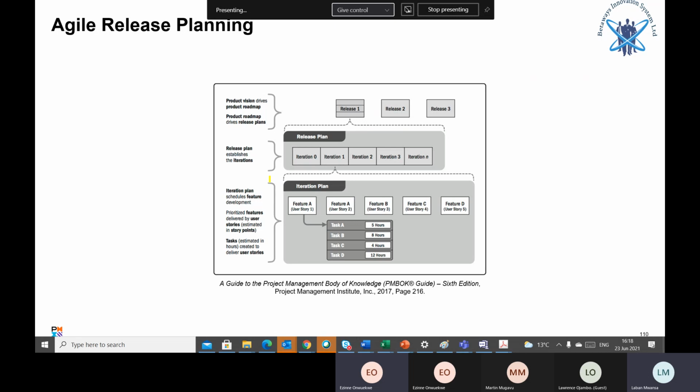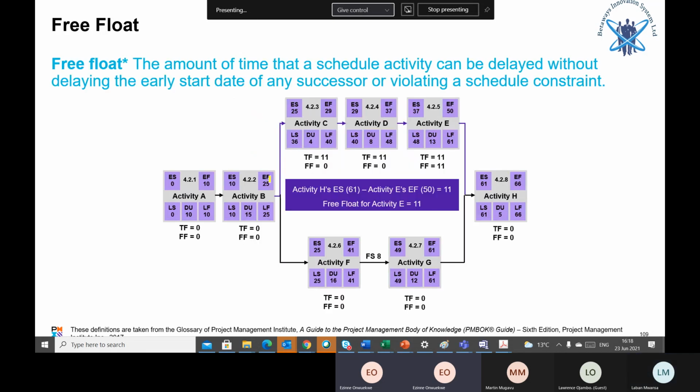Agile release planning. Sir. Yes, please. So how do we calculate these floats? If you're asked to calculate float, is it using that formula?